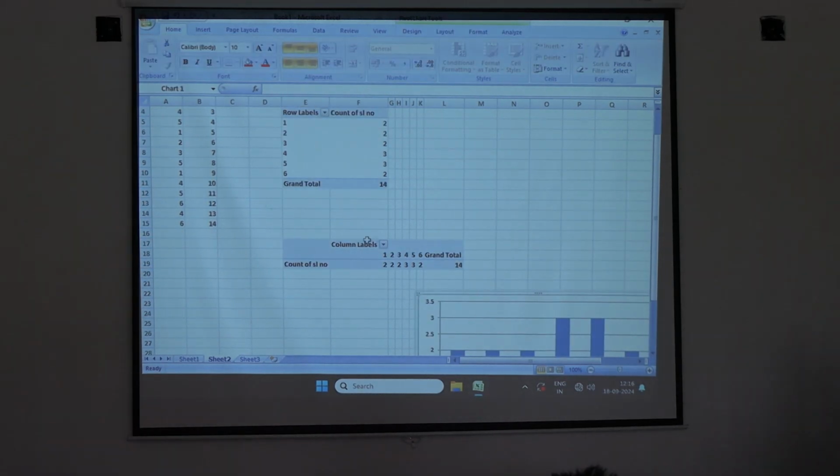So you have the table over here. Now what are we going to do? We are going to select this.